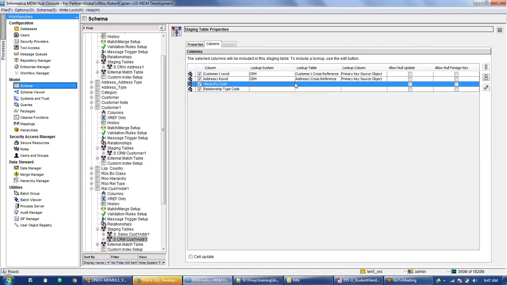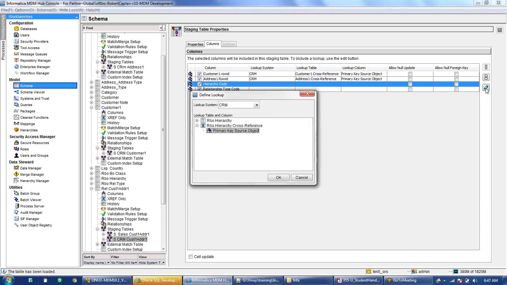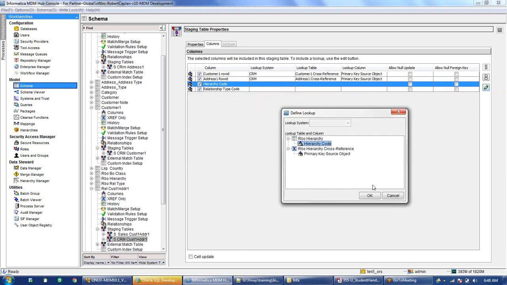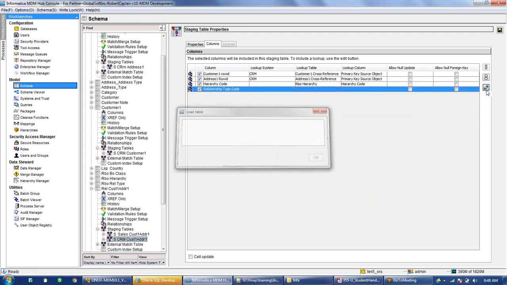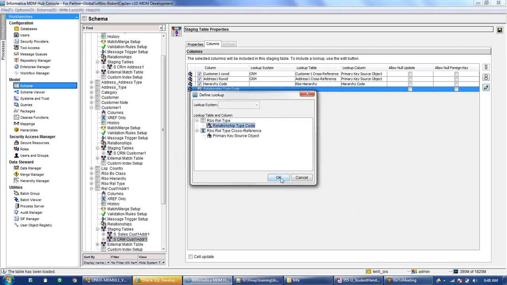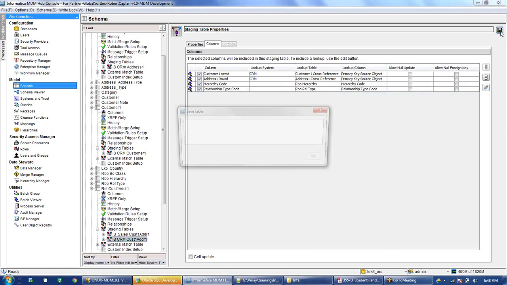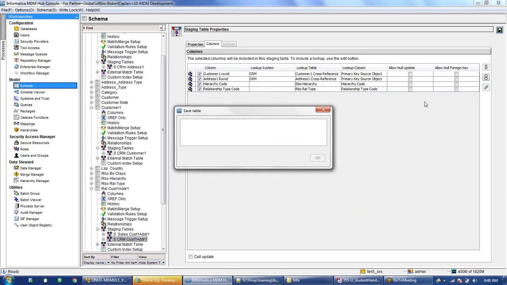So in the relationship table, we will have this hierarchy code and the rel type code. So we need to select them and define the lookup. As you know, whenever you convert a base object to a relationship base object, these two columns get added, hierarchy code and the rel type code. So just click on this edit button and again select the column. Directly we need to select the column because hierarchy code and rel type code are basically from static tables or lookup tables. So like this, all the staging tables have to be configured.